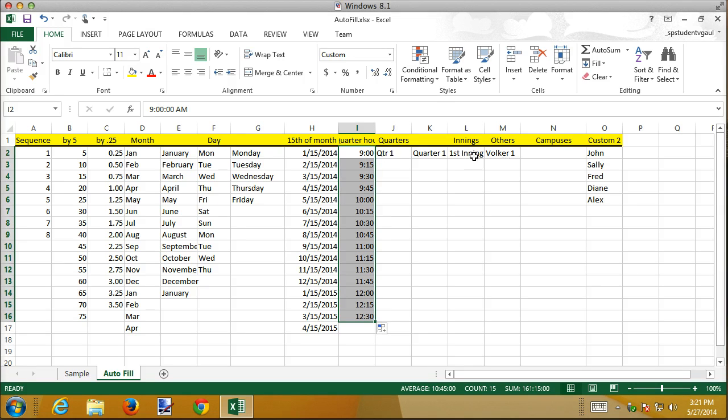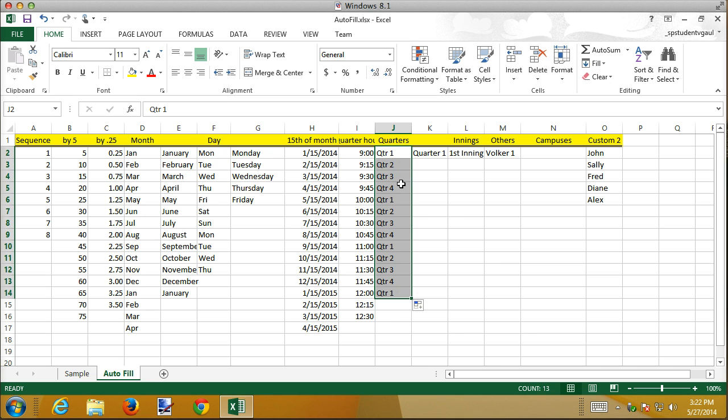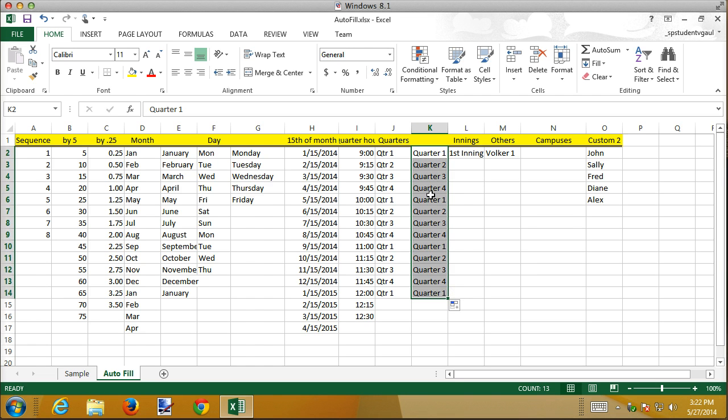Excel recognizes numbers inside of labels, so here's Q1, but in quarters, Excel is even smarter than that. There's a lot of people who do quarterly reports, and so Excel recognizes that there are only 4 quarters, and so every time it hits quarter number 4, it starts over again. Can be very handy if you're doing those kinds of reports. Same thing with the full-blown word, quarter 1, 2, 3, and 4.